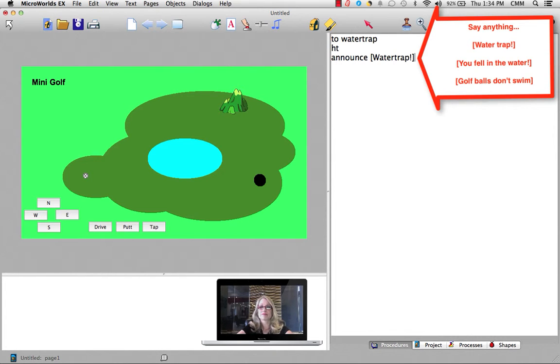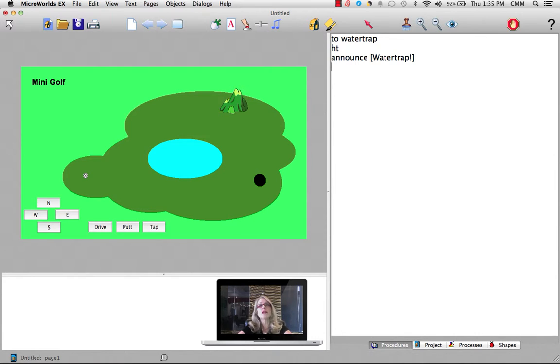Close the square bracket. Then I need a little bit of a pause, otherwise things are going to be happening so quickly that the player is going to say, wait, what? What happened? So I'm going to build in a wait. I'm going to wait 3. The increments of the wait in MicroWorlds are in tenths of a second, so this is actually just waiting 3/10 of a second. Very brief period of time.